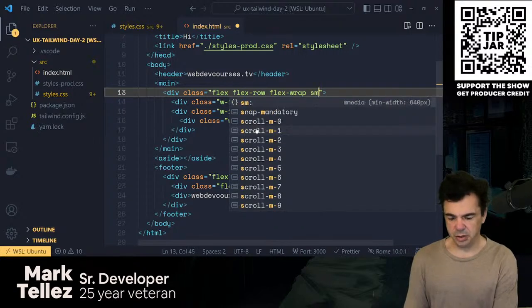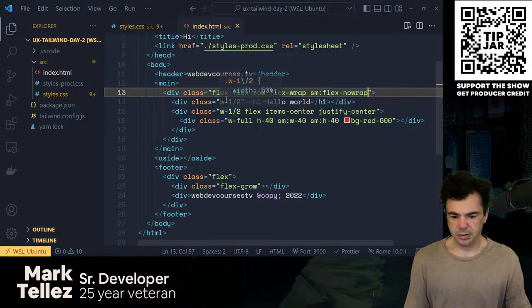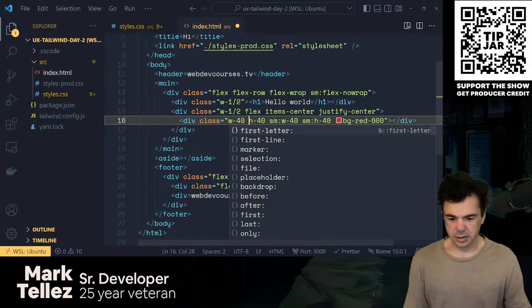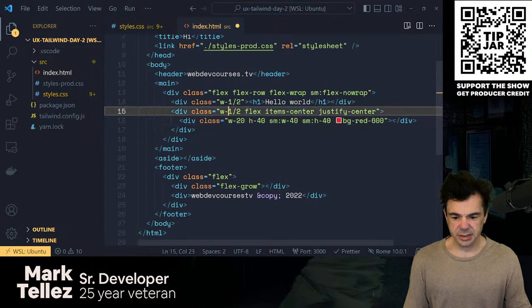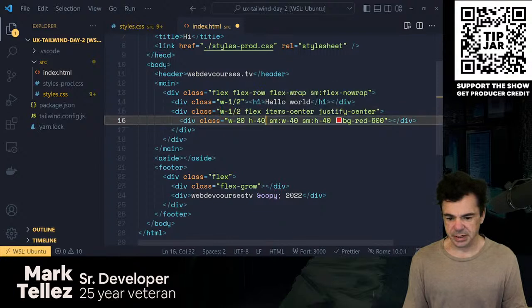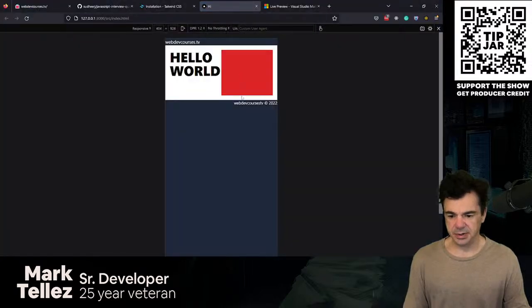So flex small, I want flex no wrap. Wait, those are the same values with 20 for now. This one I actually want to fill up. So what I would do is I would say 40/40, width full. Height can stay 40.